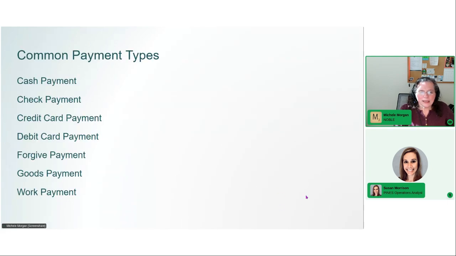So there are payment types also. Common payment types are cash payment, check payment. It gives you a place to record a check number if you do that. Credit and debit card payments. Those are most commonly used with an external payment processor. We use Stripe, which works well for us.